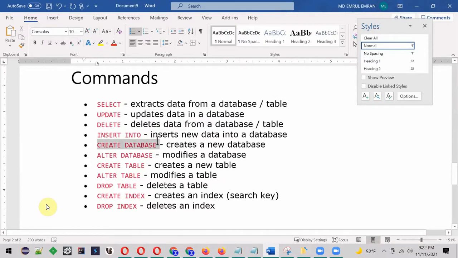Create database. It creates a database. Alter database.